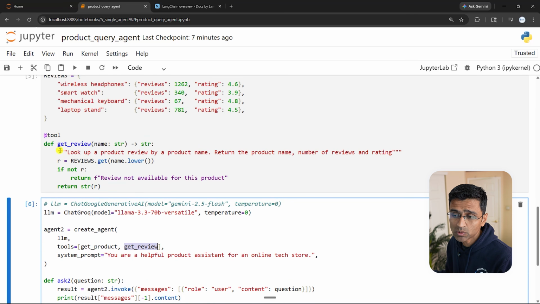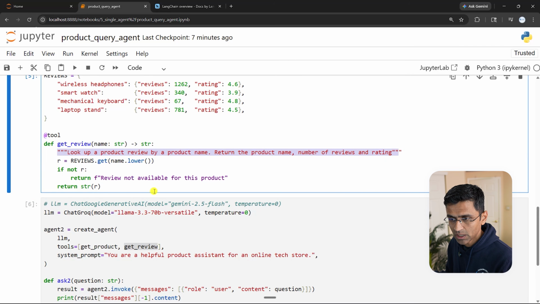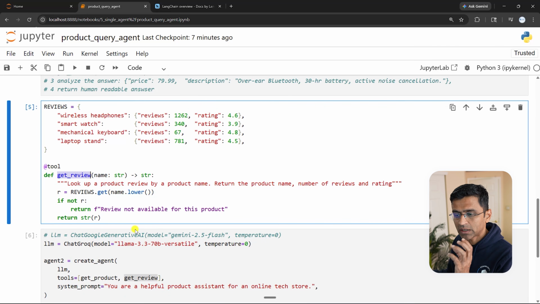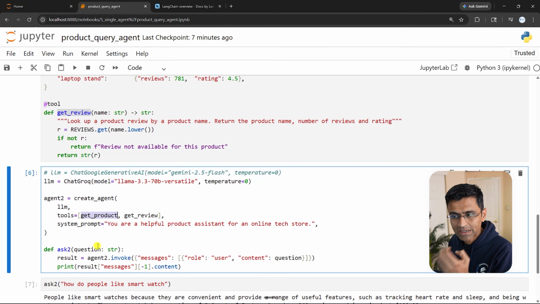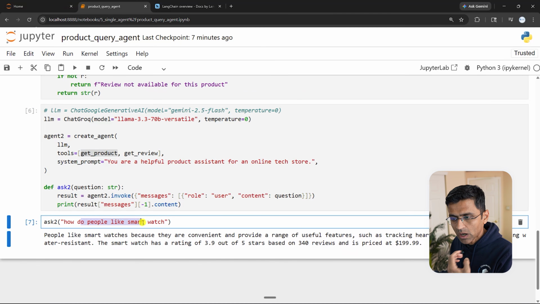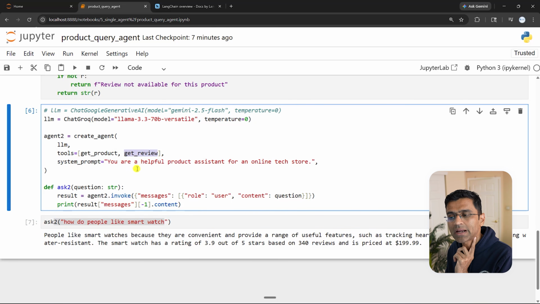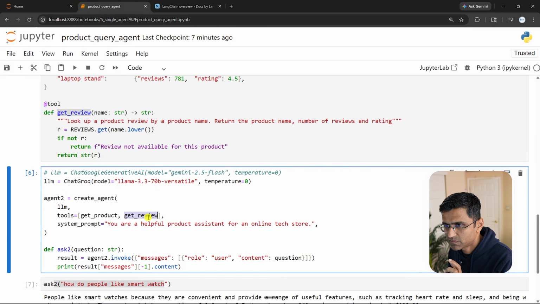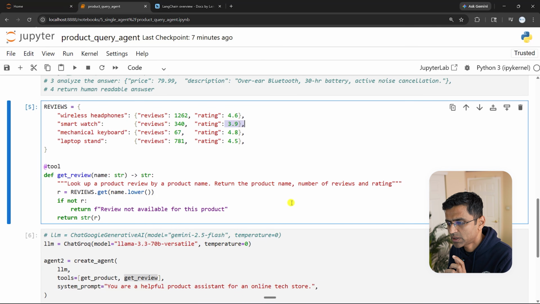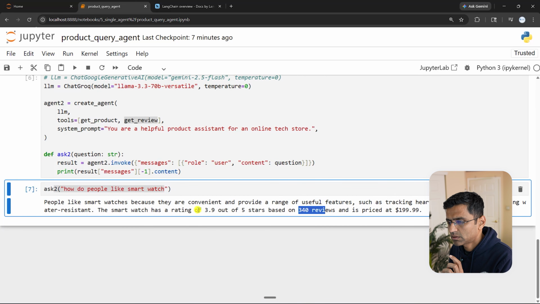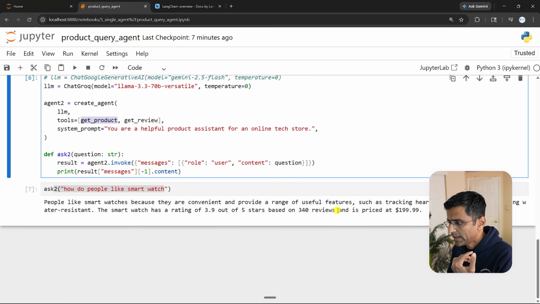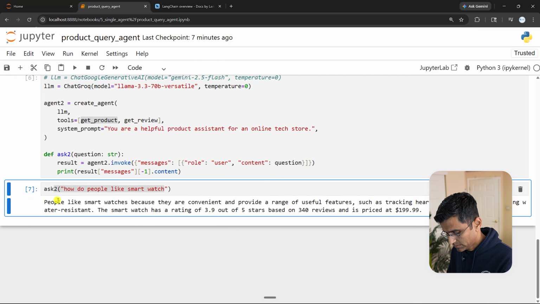See, how will it figure out which tool to call? Using the docstring. So it knows that the get review tool is used to get reviews. Get product tool is used to get product information. Now, what is the question? How do people like smartwatch? So it will figure out that, oh, this question is related to reviews. Therefore, let me call the get review method. So it called the get review method, and it pulled the smartwatch review. So smartwatch has 340 reviews, 3.9 rating. And also it called another method, get product. And it returned, it is priced at this much. Okay.